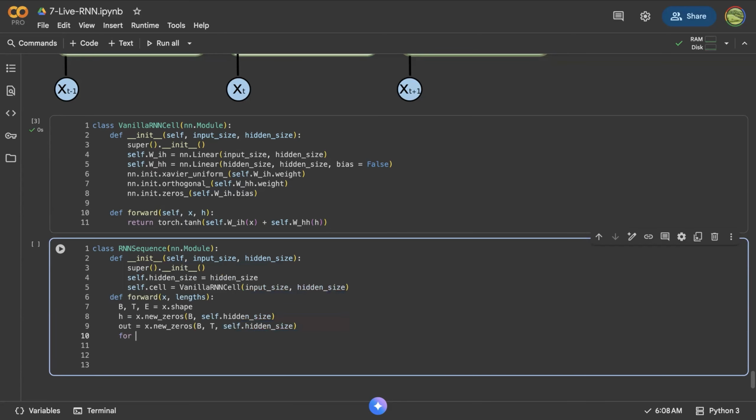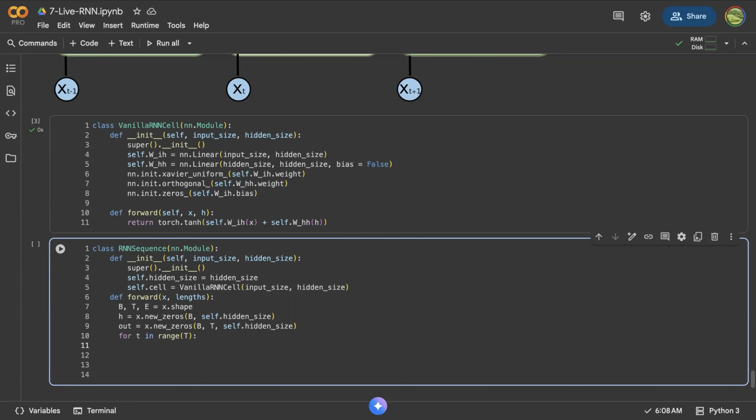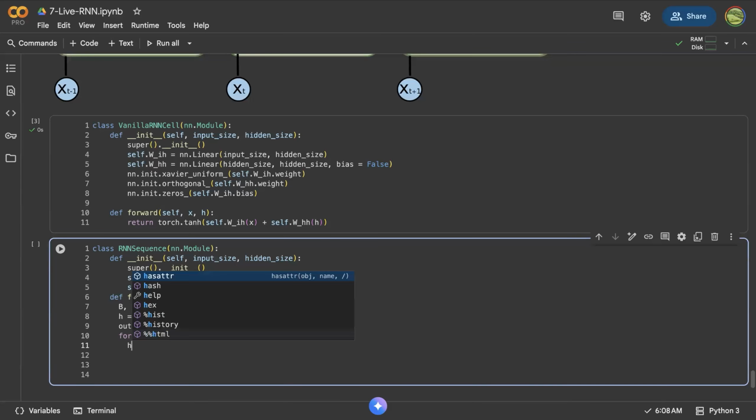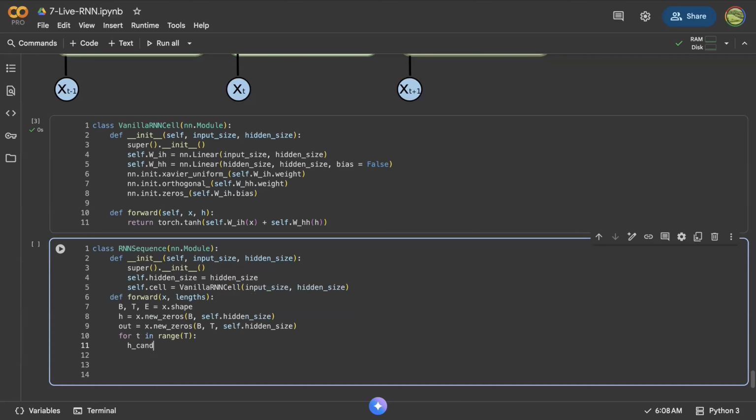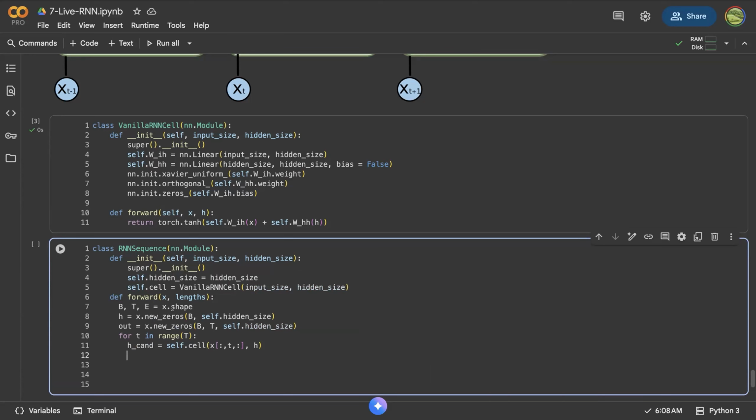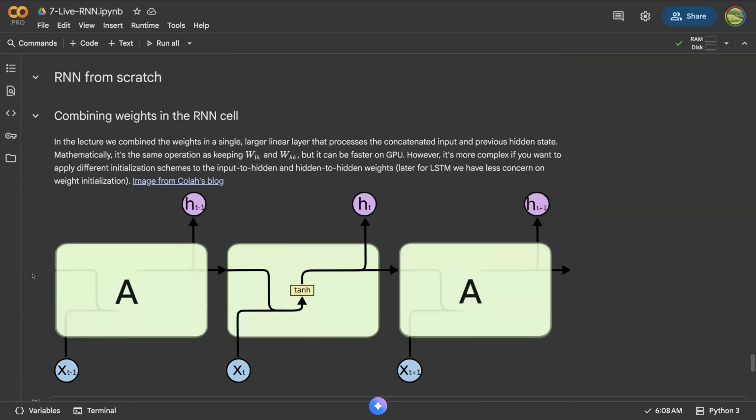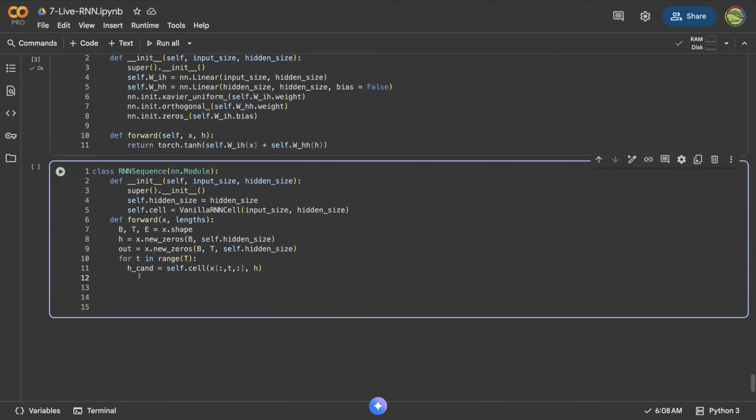So for t in the range of t, we get the updated age from the cell. Let's call it age candidate, that is given by the cell, and the cell starts from X and H. So X and H, and the first H we define it here, starting with the first H here, which is zeros. Okay, so that's the age candidate.